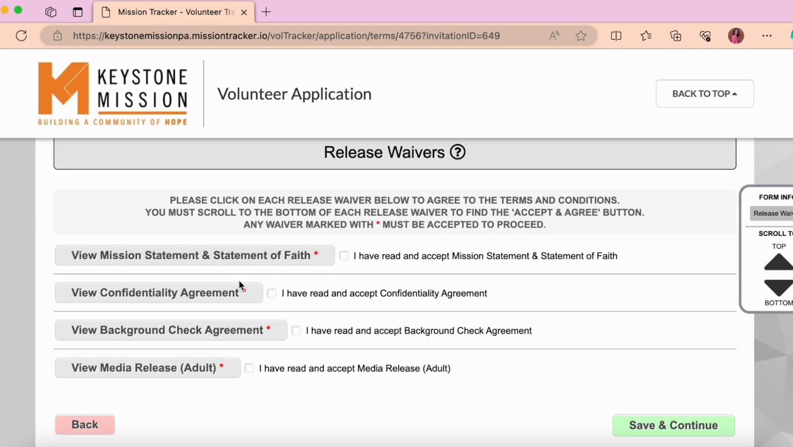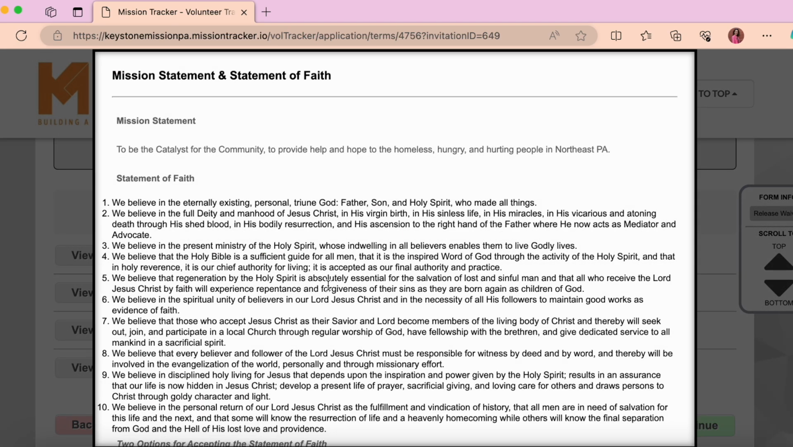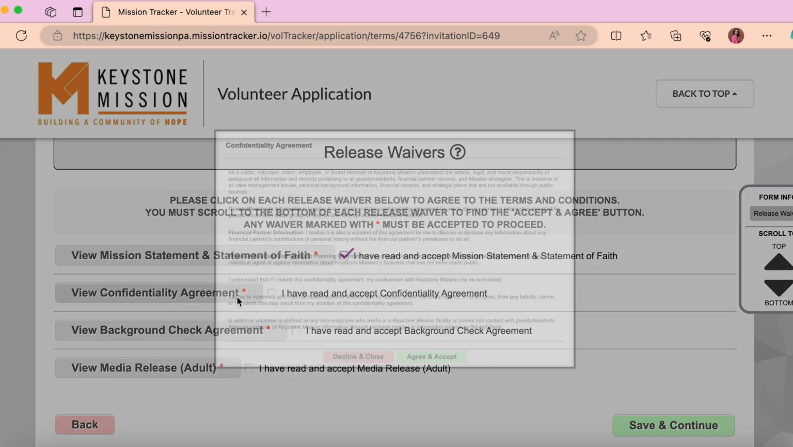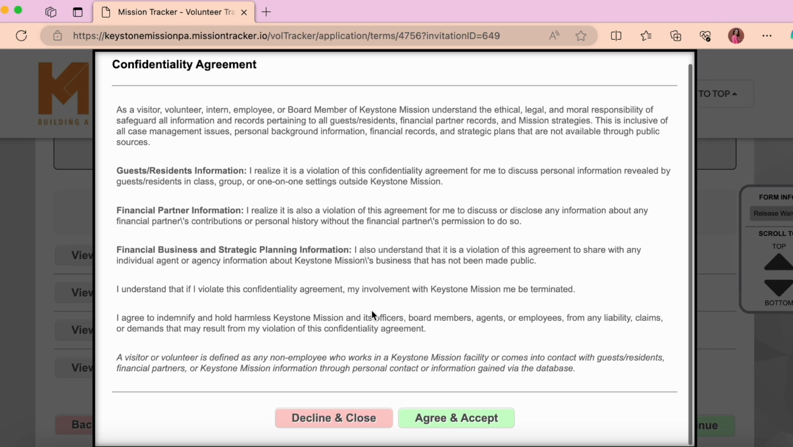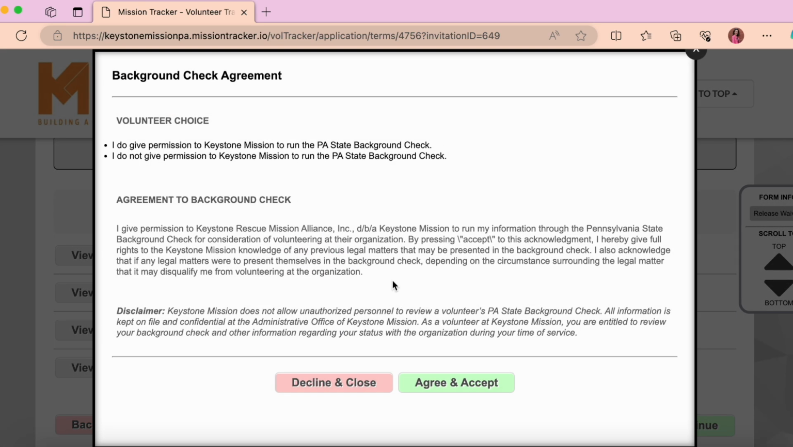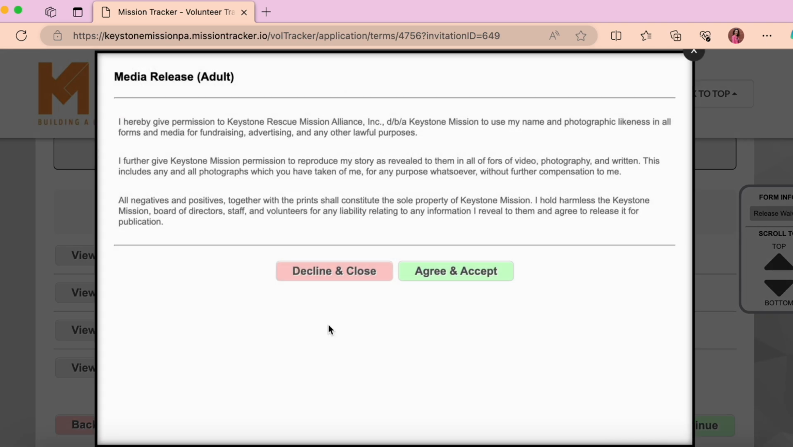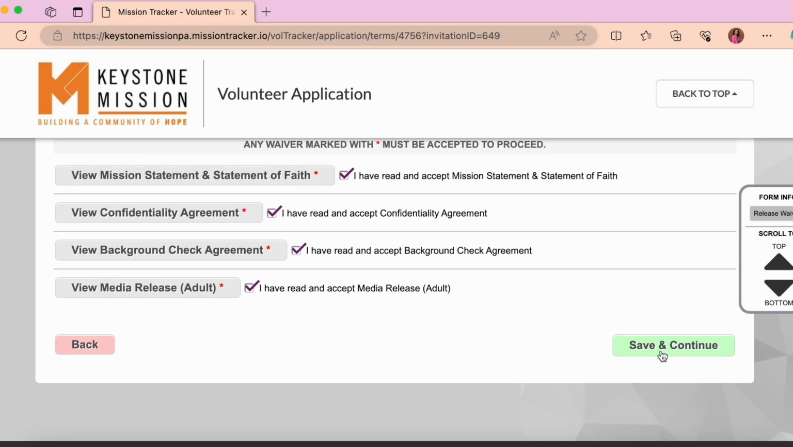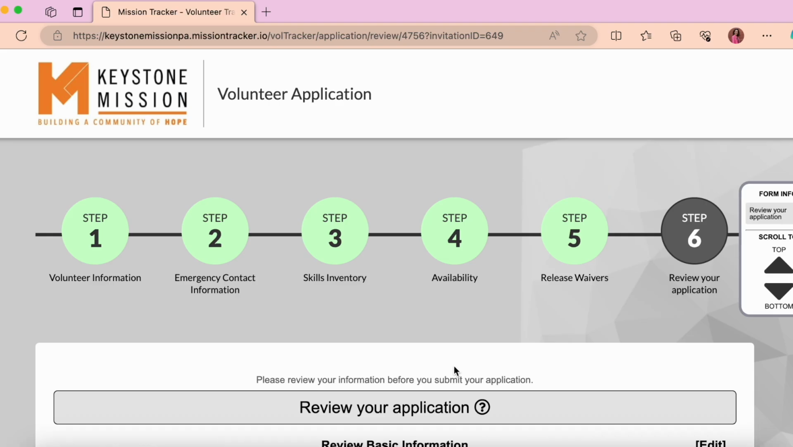Now come the release waivers. Each of these will populate as you click them, and you will be able to agree to them. So here is our mission statement. After reading through, I'll agree and accept. Our confidentiality agreement, after reading through again, I will agree and accept. And the same for the background check, which we do on all of our volunteers. And also our media release form. Again, I will agree and accept. After this, I will save and continue.